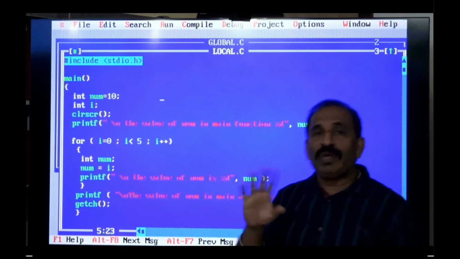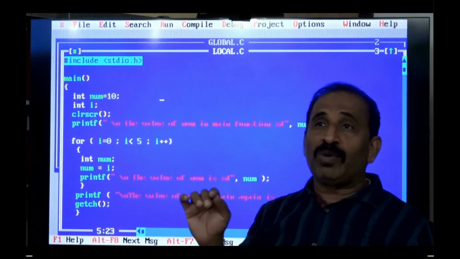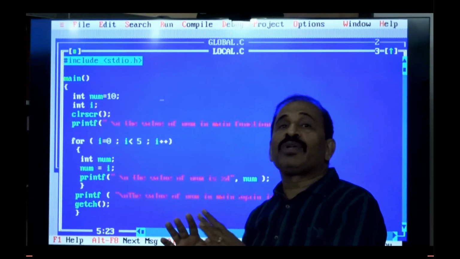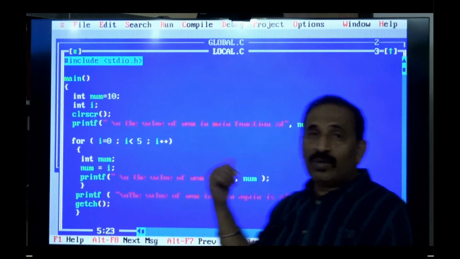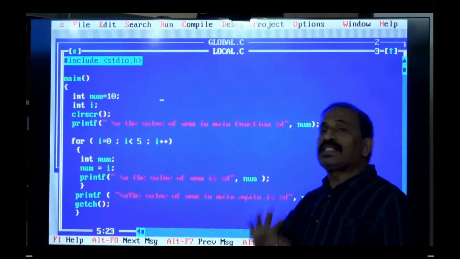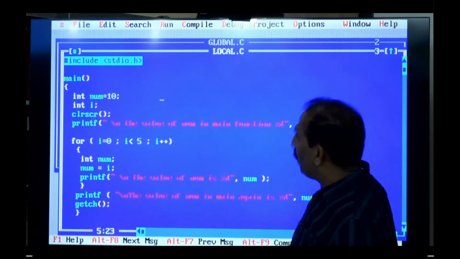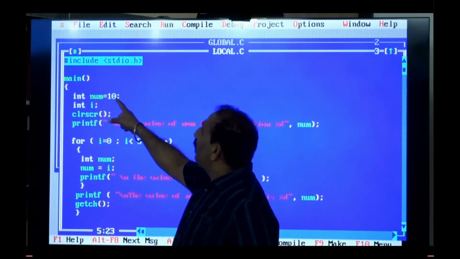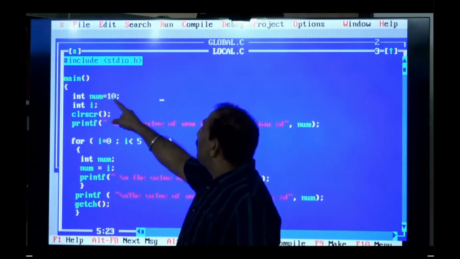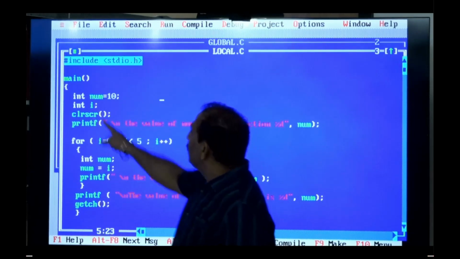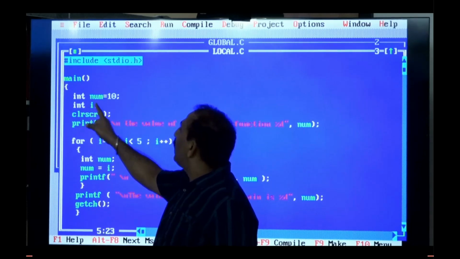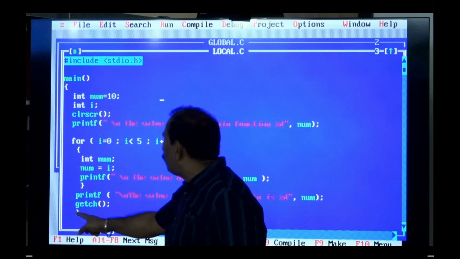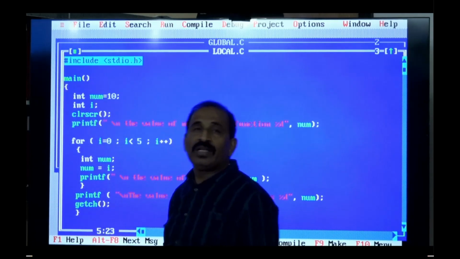Both the examples I have made in this small program. I have already told you, whenever I am explaining a program, don't worry about what this program really does. I am explaining this only for you to understand local variables, global variables, etc. Now, in this program, I have one main function. I have declared one num with the initial value 10, right? Then I am declaring a local variable called i. i is a local variable in this main function. So the main function will go up to here, right?